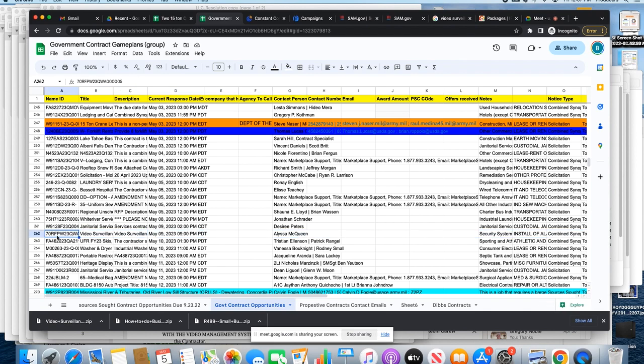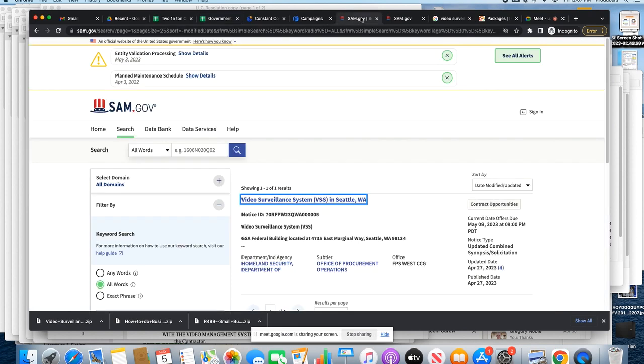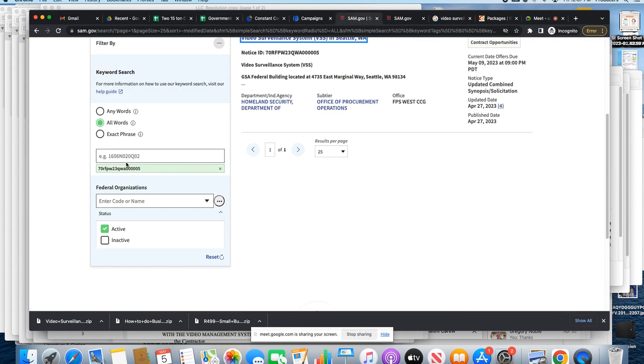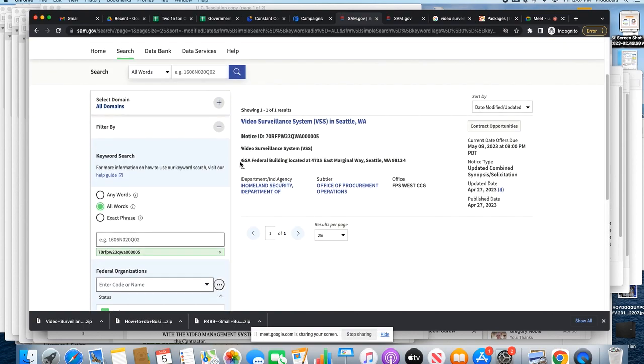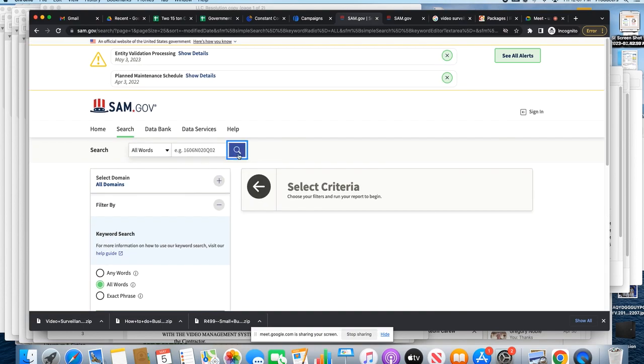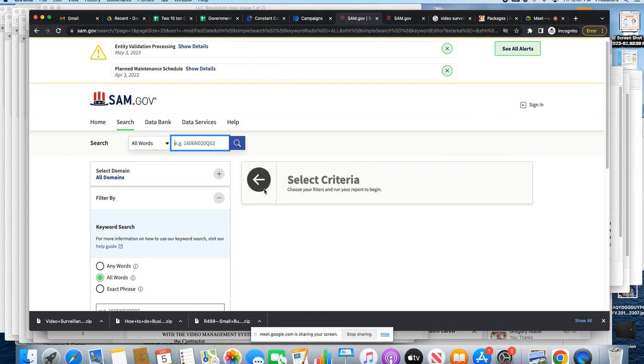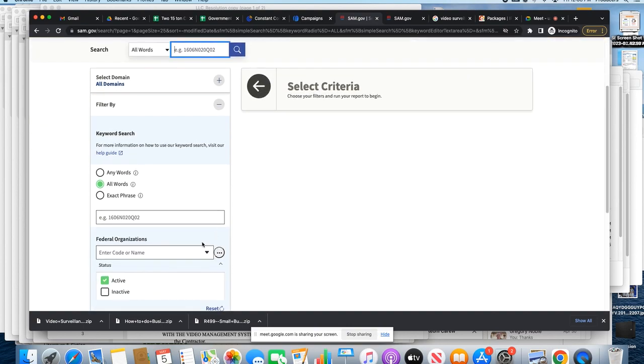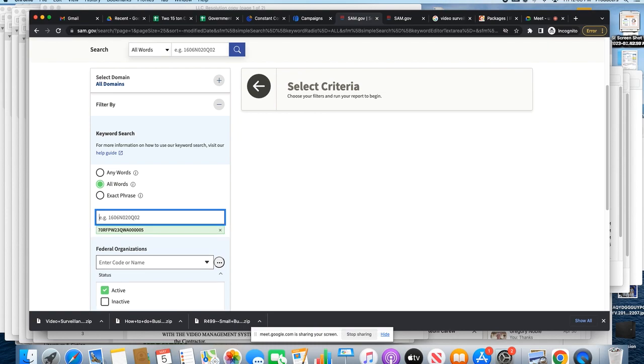I would take this, I would copy it, and then I'll go over to sam.gov. I'll put it in, right? I've already put it in. Well, first let me show you what it looks like when you first come to this. So when you first come to it, it's going to look something like this, right? So you come here, and then you just hit enter.